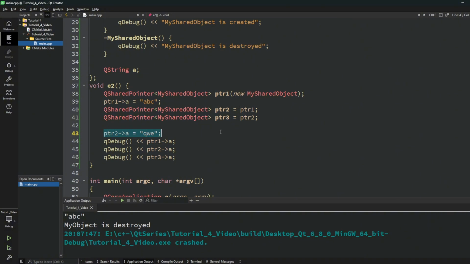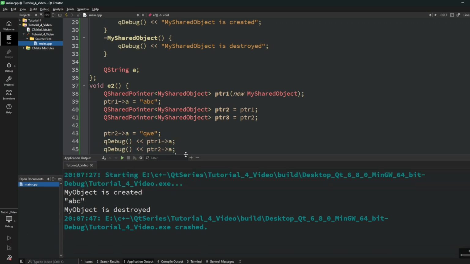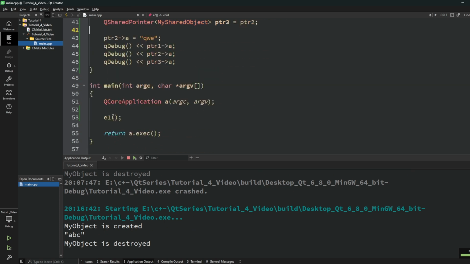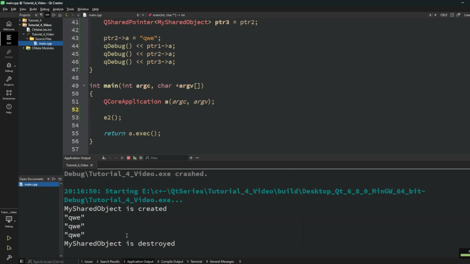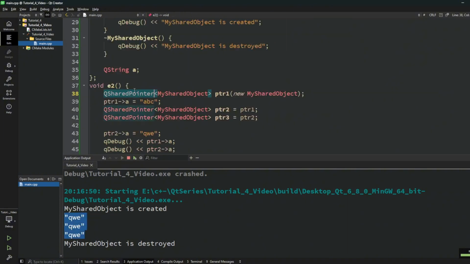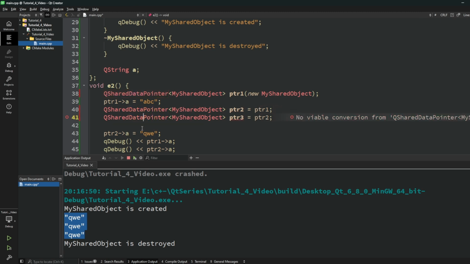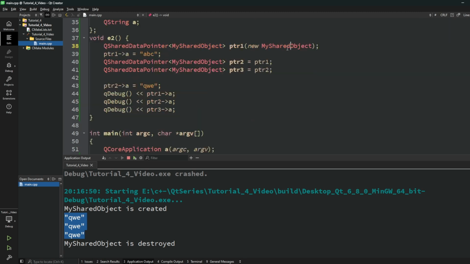But next, we assign Ptr2's a to equal QE. And then if we print it out, let's see, sorry, I didn't call it. Here I call e2. And then let's see what we got. Oh, sorry, my bad. It looked strange. Here we pass QSharedDataPointer. Yeah.